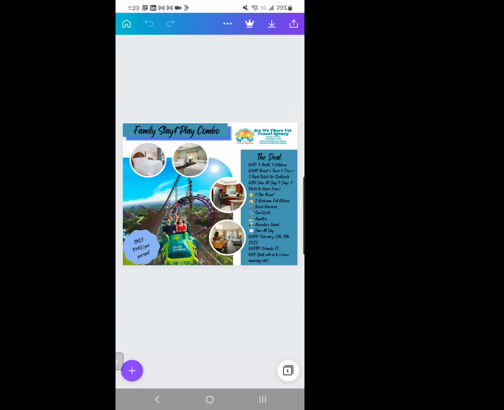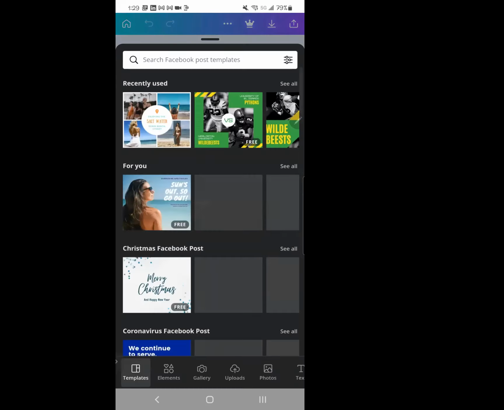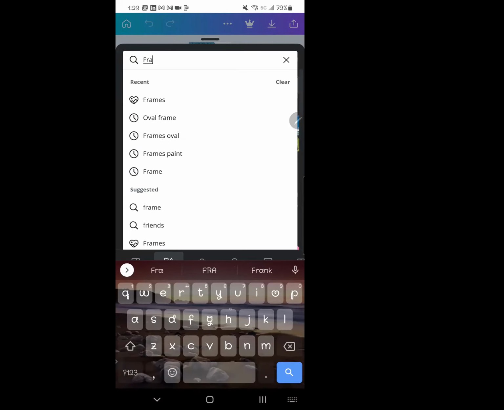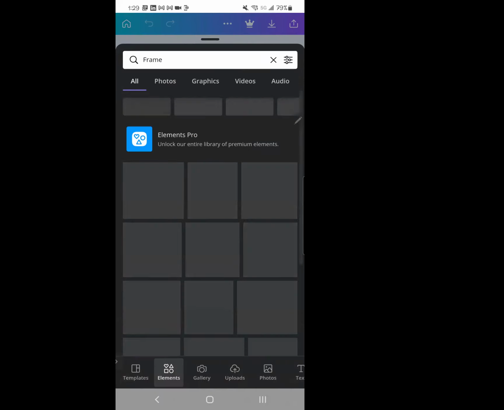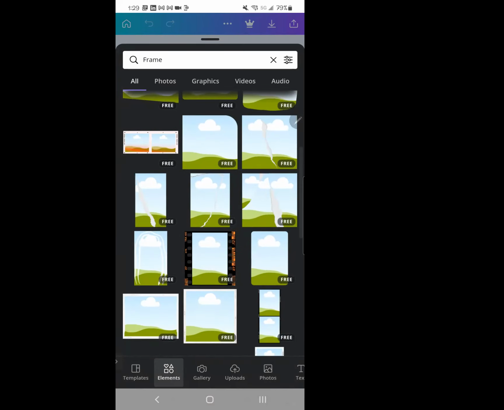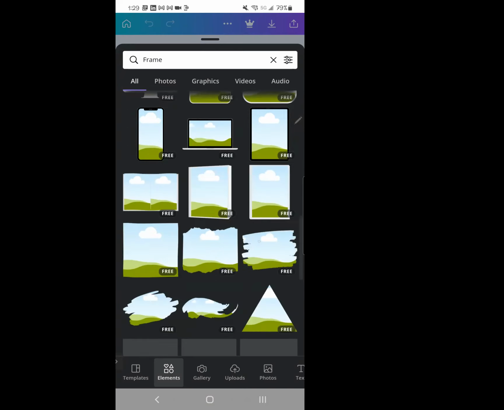So that way you can use these templates yourselves. But now for these pictures, if you want to replace it, this is how you do it. It's a shaped image. Say you wanted to add another circle picture to this. You go down to this little blue plus sign, go to elements, and type in frame. And this is exactly where you're going to find these little picture frames, and they come in so many shapes and sizes.